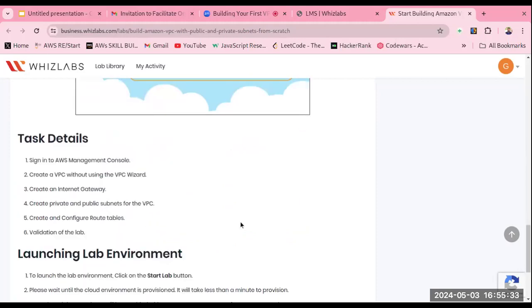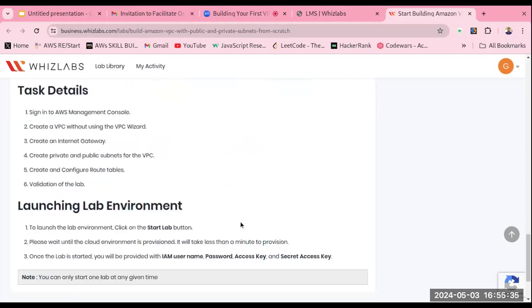Now, what are the task details here? So we will be signing into the AWS Management Console. I will show you how the AWS Management Console looks like. We will then create a VPC without using the VPC wizard. So that means we'll be setting up everything from scratch manually. And then we will be creating an internet gateway, creating private and public subnets for the virtual private cloud. We will configure and create our route tables.